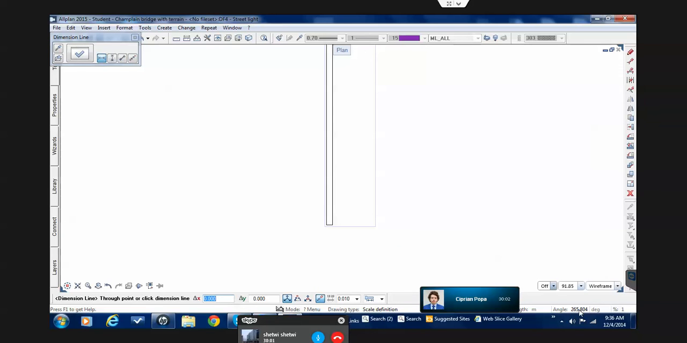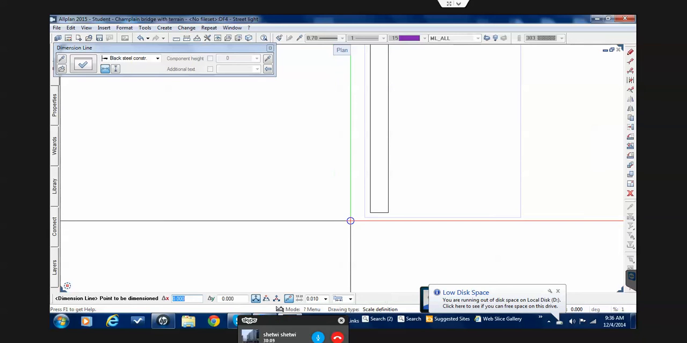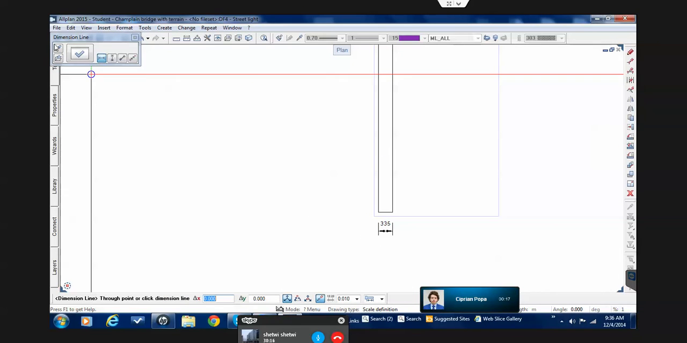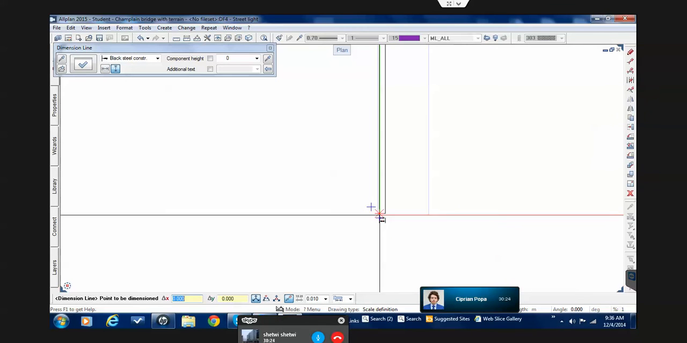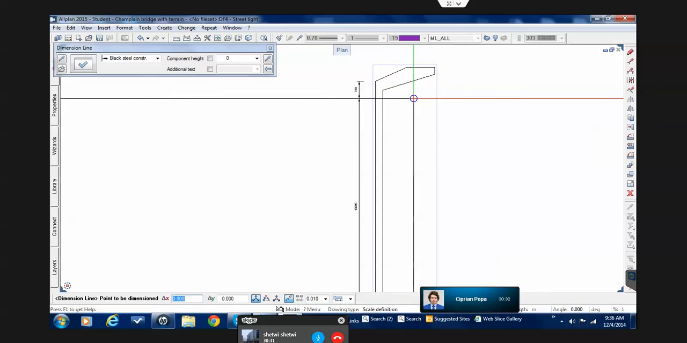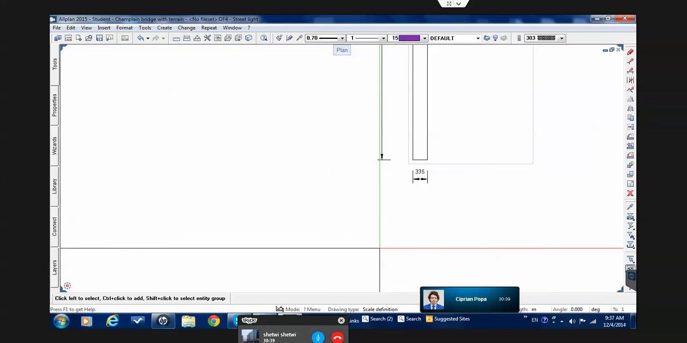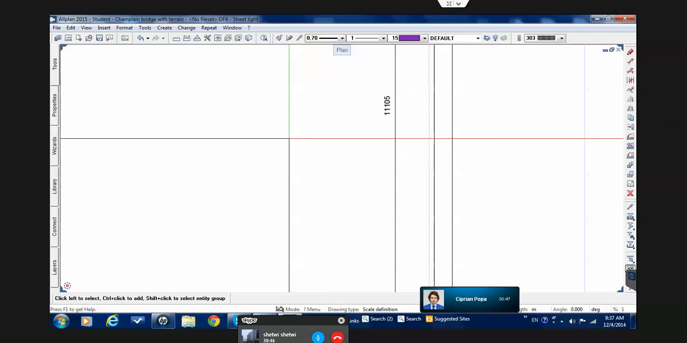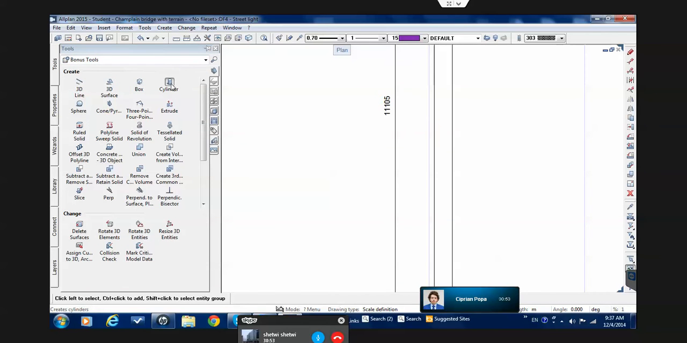Let's straighten the cursor. So I have the dimensions. We'll do a cylinder now with this dimension. So 335 millimeters is the diameter, and 11 point something meters is the other dimension. So we'll go to bonus tools and create a cylinder with these parameters.